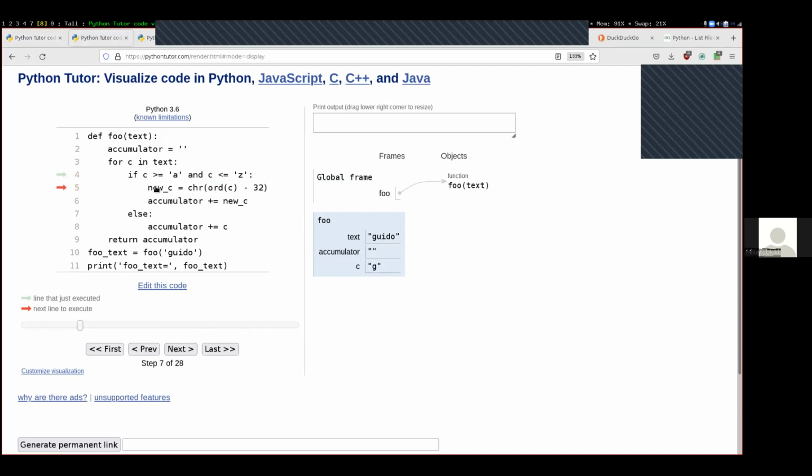Now, the tricky thing right here is this new c equals chr of ord of c minus 32. It just so happens that this is the correct formula for converting a lowercase letter into an uppercase letter. And so when I press next, new c down here is the capital G instead of the lowercase g. You could go to your ASCII charts, which I don't happen to have up, so I can't do it right now. But if you did that, you'd see that the number associated with the uppercase g is 32 less than the lowercase g. And that's the same for all of the different upper and lowercase values.